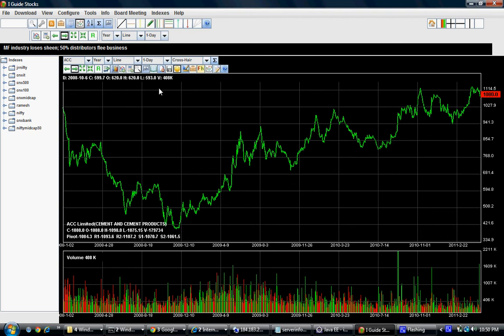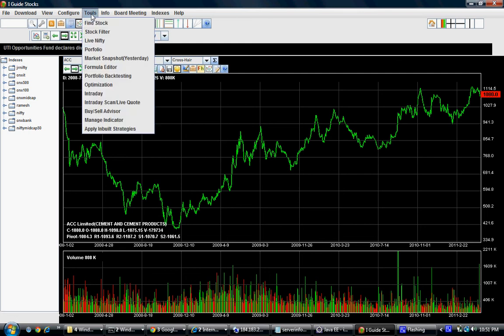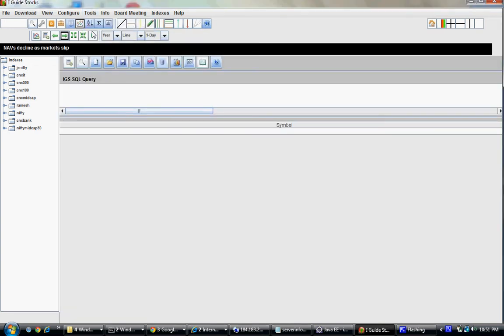So just start your iGuideStock software and now go to this icon which says write execute filter. This icon is also available in the tools. You can go in tools and click on stock filter. It is going to take you to the same place. So click on this icon or menu option and then you will reach this screen. This is the IGS SQL query screen.